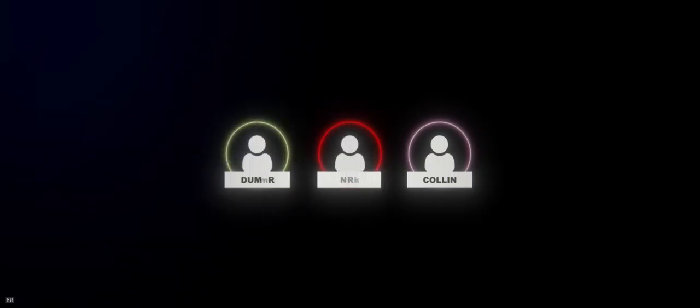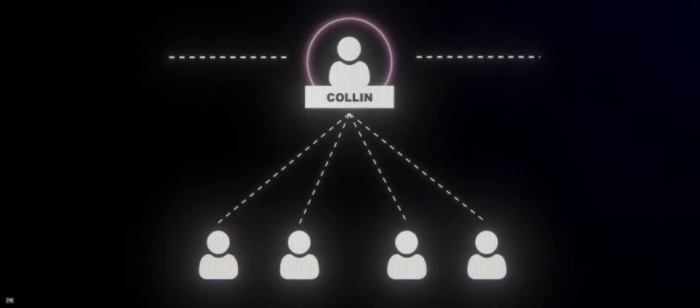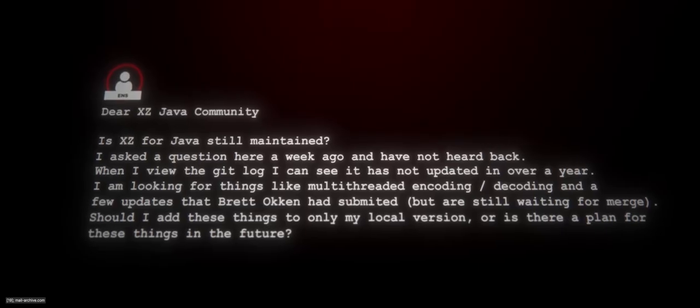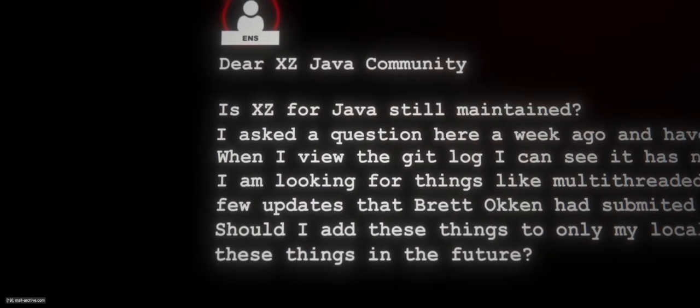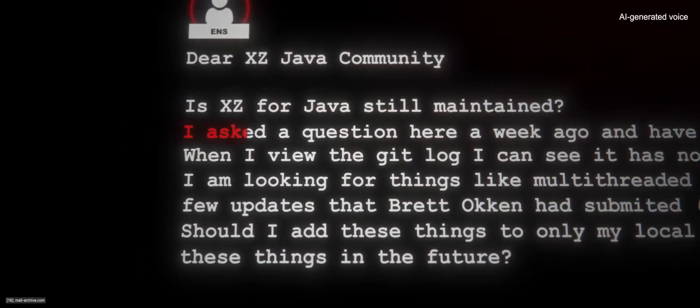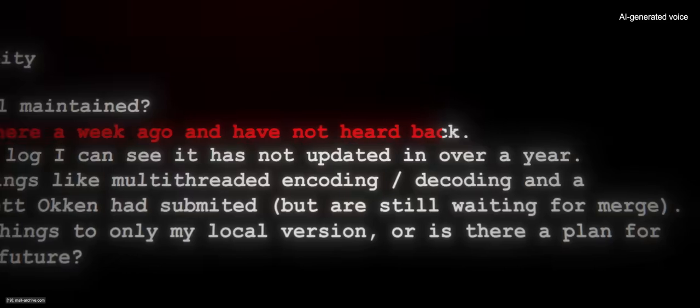But lately that process has hit a bit of a snag. Two volunteer developers are not happy with how Collin has been handling his maintenance duties. They feel like he's way too slow in responding to change requests and messages. Dennis Entz is clearly frustrated when he asks for updates. "I asked a question here a week ago and have not heard back."